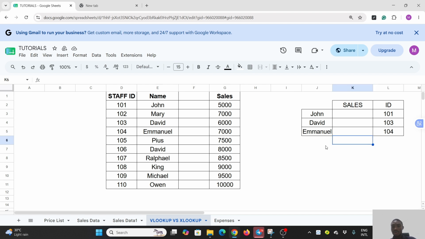So the most important thing to note is that VLOOKUP only looks to the right and XLOOKUP looks both to the right and to the left. And also, if there's an adjustment, XLOOKUP will remain constant and VLOOKUP will disappear.